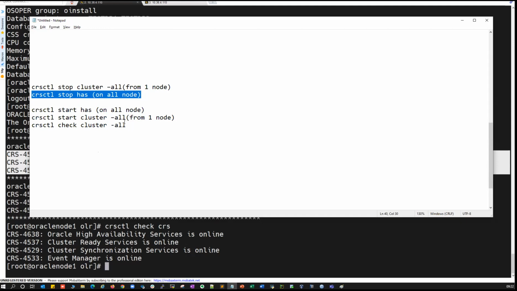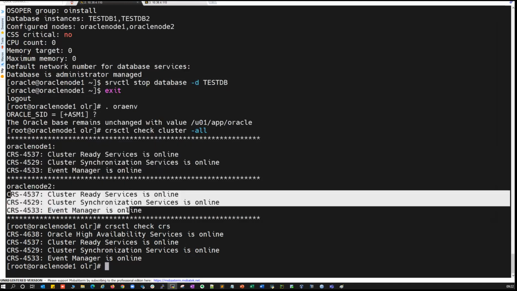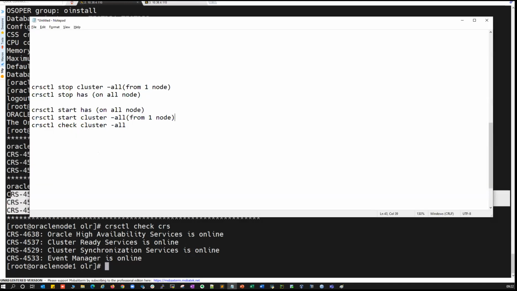Rather than that, if you want to start your cluster, crsctl start has on node 1, crsctl start has on node 2. It will bring up only HAS services. And again, in order to bring up your Clusterware, crsctl start cluster -all from node 1. You're going to bring up all the remaining 3 cluster services on node 1 and node 2. You can follow this. This is your complete shutdown and startup of your cluster.